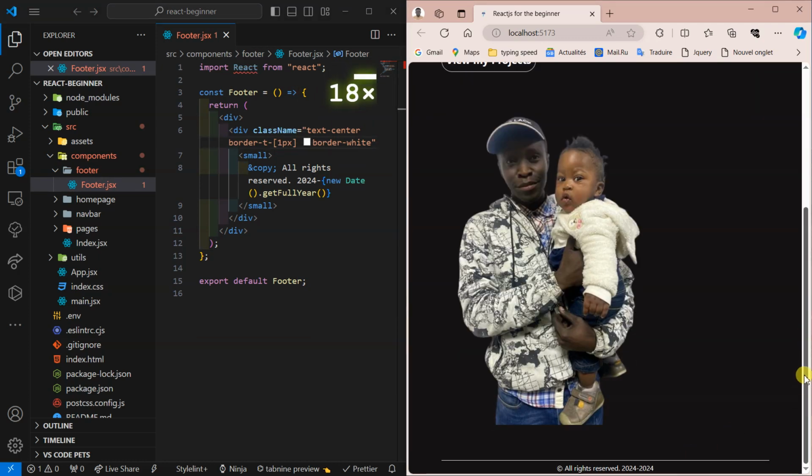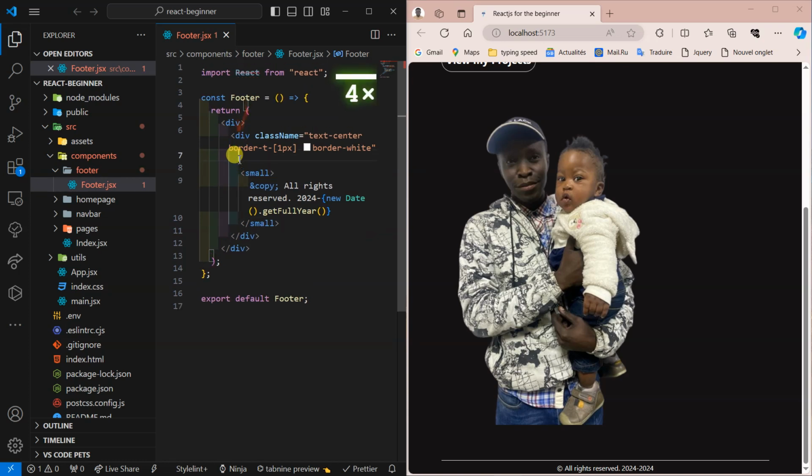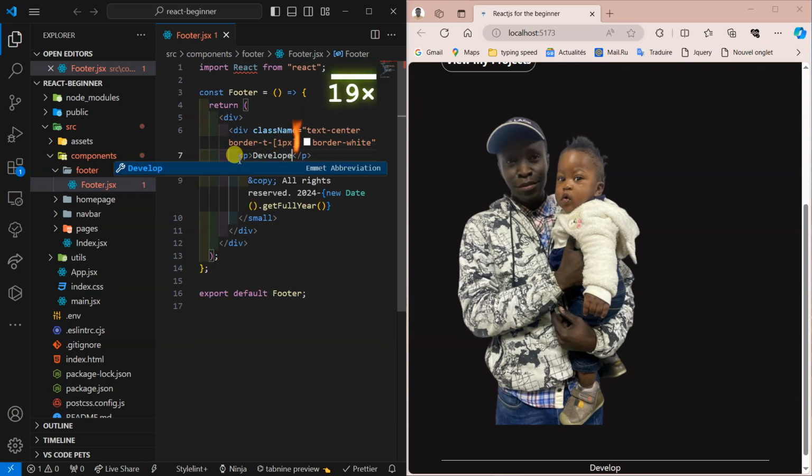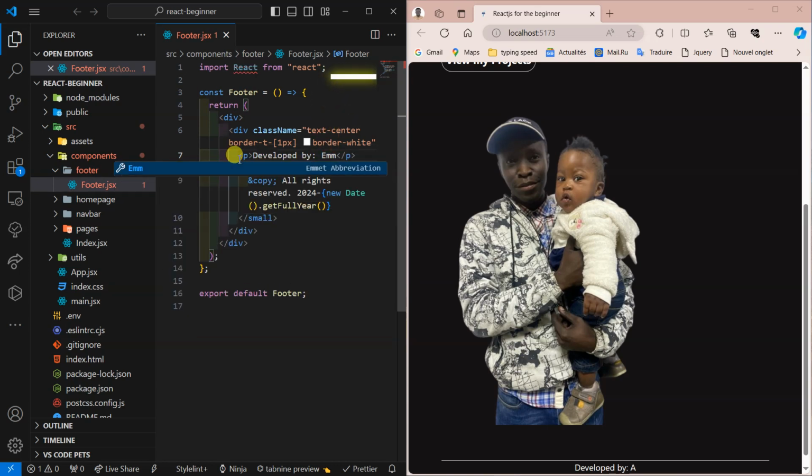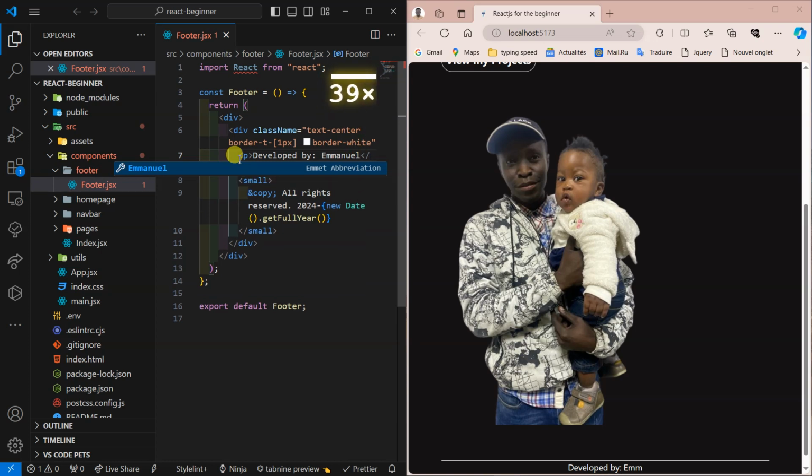So in case you want to add other information, maybe before this small text, maybe here for the p property, then you can add a p here. After this p, you can say maybe developed by, you put your name, Emmanuel. You can finish the rest.